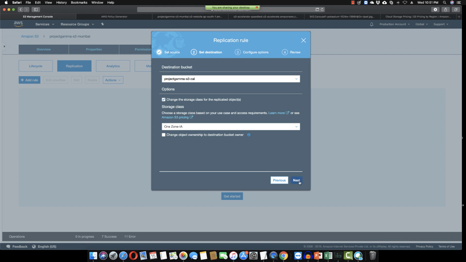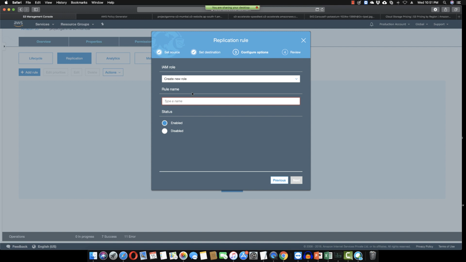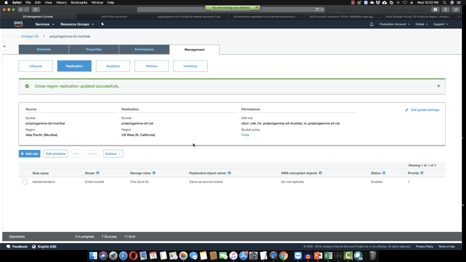So click on next over here. I will just choose this thing, create new role. I don't have to create any role. I choose this option, create new role, assign a name to it, test demo CRR role. It will automatically create a role by itself. Click next, click save. Done. Cross-region replication updated successfully.